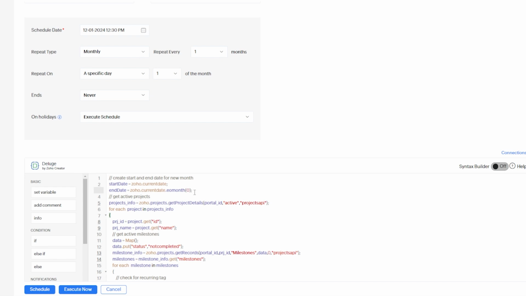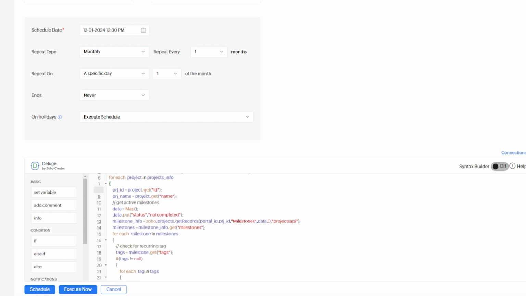And then we get all of our active projects from our Zoho Projects portal using the Get Project Details integration task. And we insert the portal ID into that as an argument, as well as the active status and our connection name. And that will return a list of all the active projects. So we loop through that list and we get the ID and name of each project. Then we get all the active milestones by using the Get Records task. And we insert our portal ID and our project ID and the not completed status. So we get all of our active milestones.